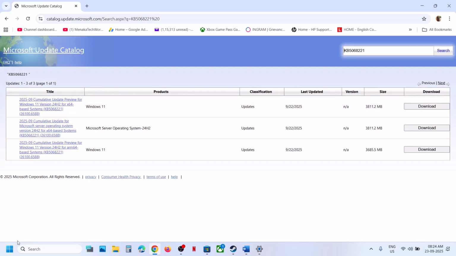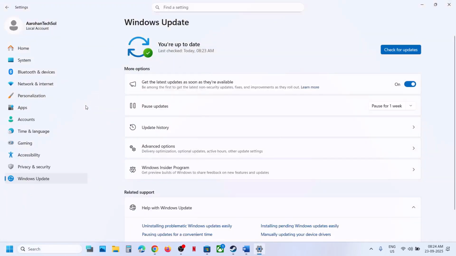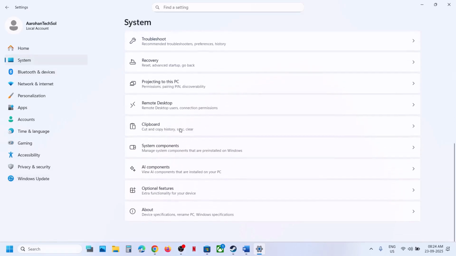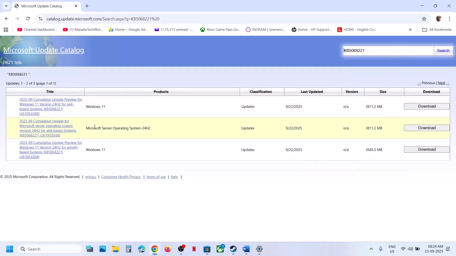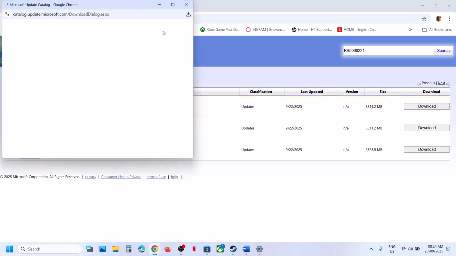Now you have to check what kind of system you have. You can go to settings and then go to system, and then you can go to the about option, and here you can see it's an x64 based system in my case. So for me it's Windows 11 version 24H2 x64 based system, and this is for server and this one is for ARM64. So this is the right one for me, Windows 11 version 24H2 for x64 based system. Click on download.